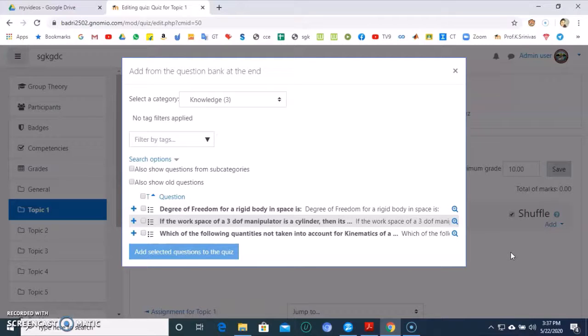Okay. So we have already categorized them into knowledge based and understanding based. So how many questions do you want to give from knowledge based? Select the questions. Because these are just a few, I'll select all the questions and then click on add selected questions to the quiz.